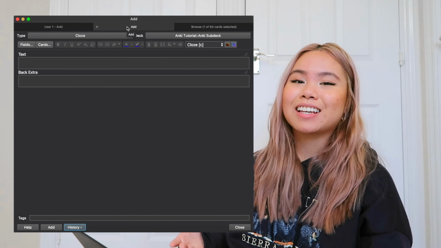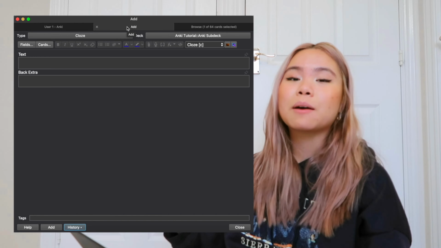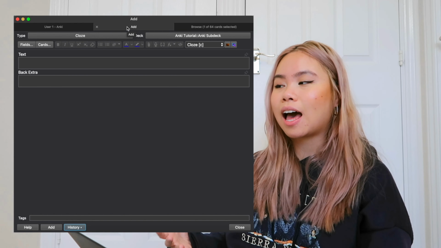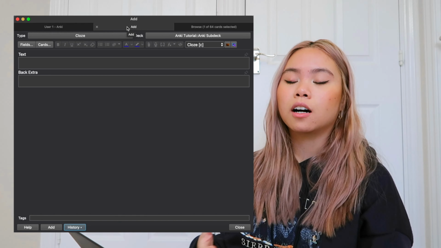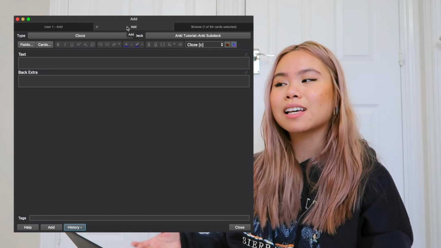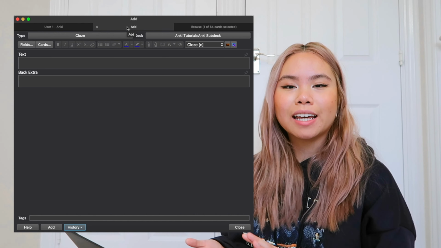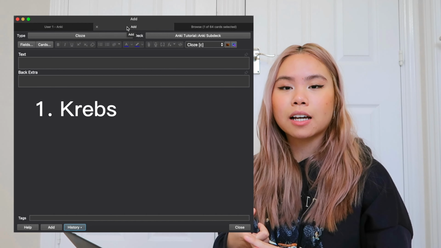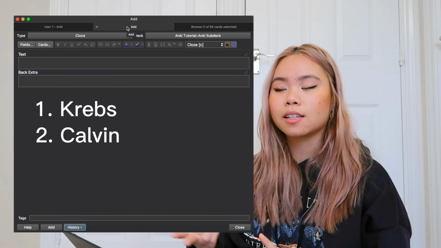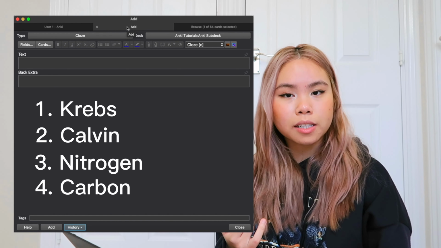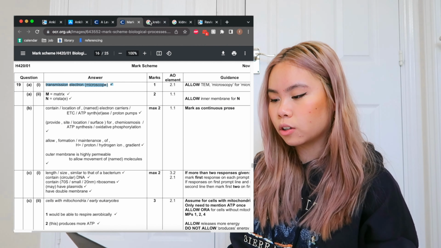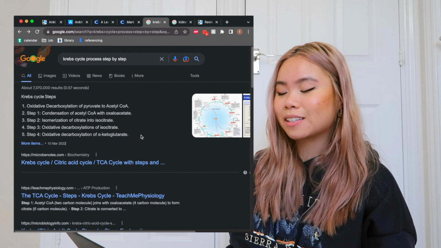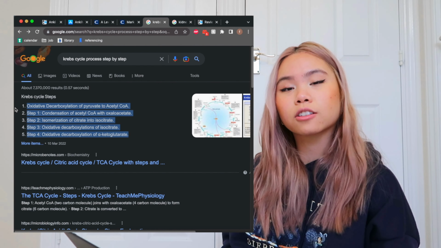Okay, another way that you can use cloze and where it is most helpful is when you're trying to learn processes and know the order of the steps within the processes. So for OCR A, there are 4 specific cycles that you need to know, and it's the Krebs cycle, the Calvin cycle in photosynthesis, the nitrogen and carbon cycle, and we'll do Krebs cycle today. So here are the 4 steps. They're definitely not complete, but I'll just copy that.